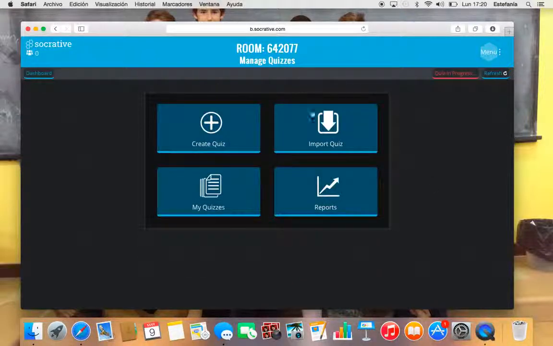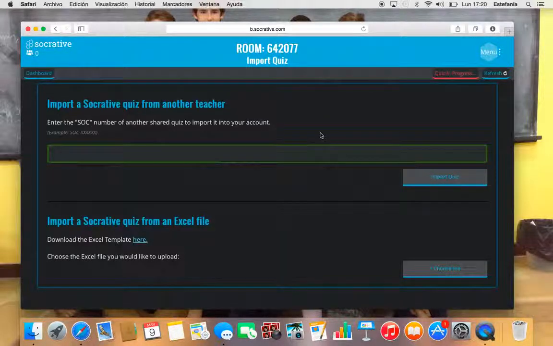You can also import another Socrative quiz that another teacher, one of your colleagues, has done. So they have to give you their Socrative number so as to import that quiz. Okay, so you can share, and it's a good way to take ideas and to give ideas to your colleagues. You can share your quizzes.